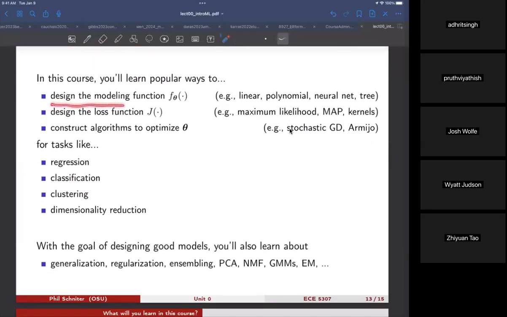For this modeling function, we'll be learning many different ways of doing that. We'll be starting with the simplest case of linear models. We'll talk about polynomial models, neural nets, decision trees. For the loss function, we'll talk about important concepts like maximum likelihood, maximum a posteriori. We'll talk about kernel methods. In terms of how to optimize the parameters theta, we'll be talking about gradient descent, stochastic gradient descent, adaptive step size approaches like Adam. And we'll be applying all these ideas to the tasks that we talked about earlier: regression, classification, clustering, dimensionality reduction.